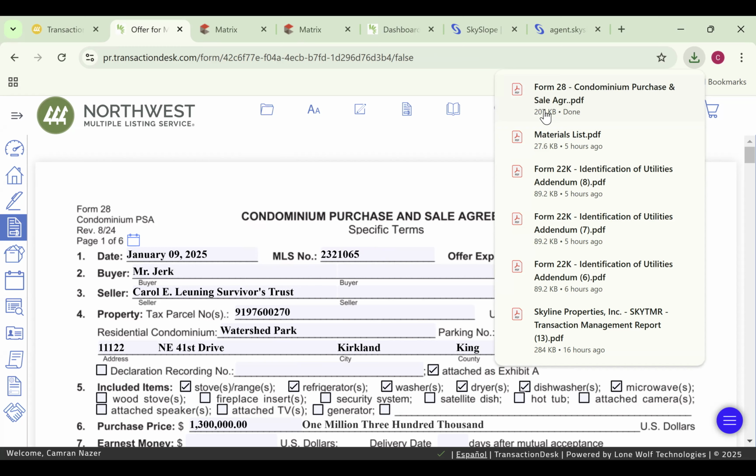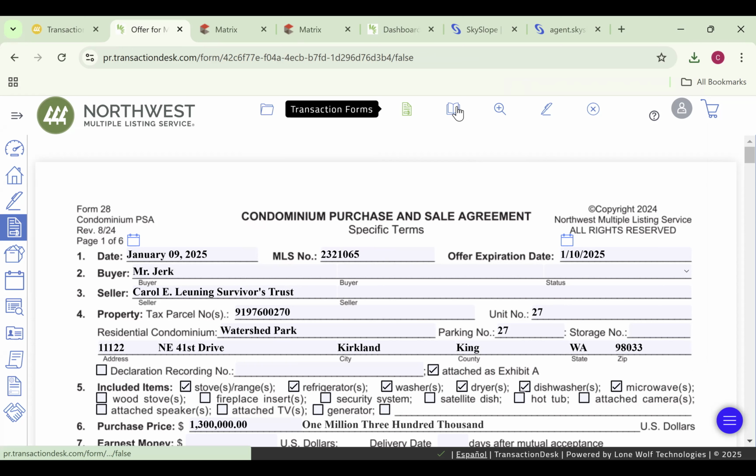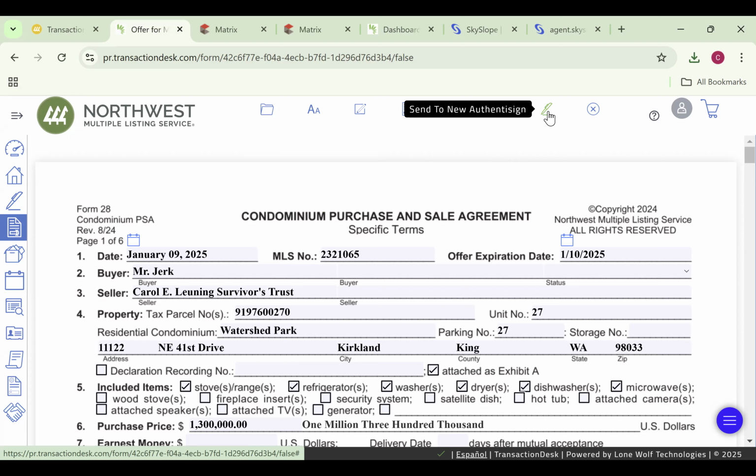Couple other things on this page: if you want to change the size of the text, if you want to pull up more forms, if you want to quick jump to each page, if you want to zoom in, zoom out. This one I use sometimes. So if you're done with all your forms and you want to send it straight to Authentisign, you can click on this one and then it'll take the transaction and send it straight to Authentisign.